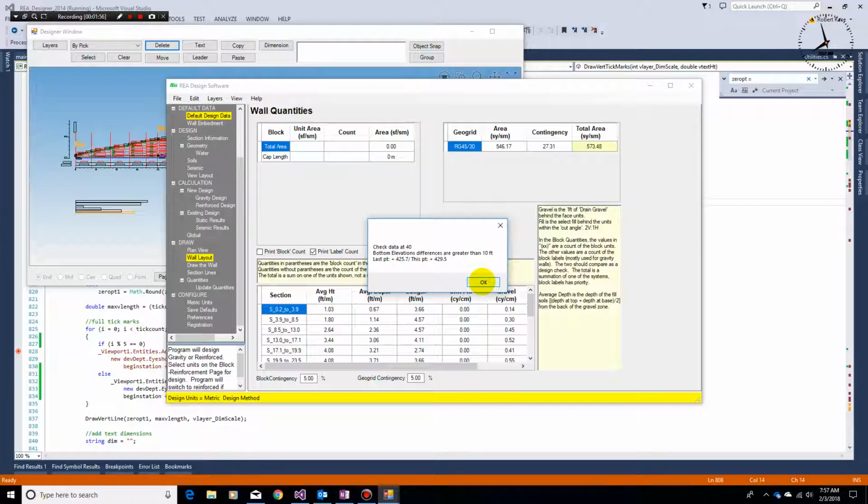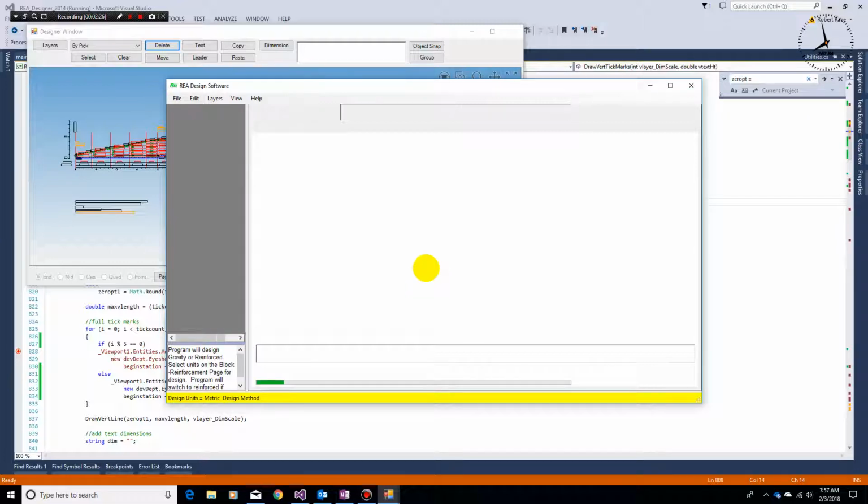These checks right here are saying that at these stations, check data at 40 meters, because the distance between the last point and this point is more than 10 feet, it's more than 3 meters. So I do that just in case you've put a data point in that's way out of whack. Generally your points aren't going to be that far apart, but this just gives you warning. If everything looks good, we say continue. It's going to calculate all the points. You can see the progress bar as we're zipping along that wall.